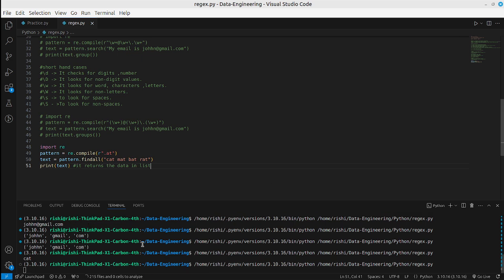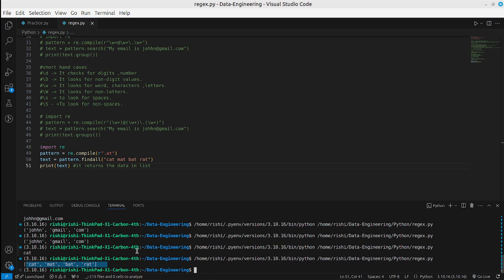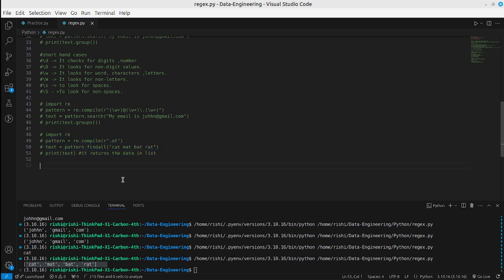So if I run the program now, you can see all the matches. Cat, mat, bat, rat. Right? So all these words are matching this pattern. So that is called as what? It is called as the concept of find all. Okay, now let me show you one more program.